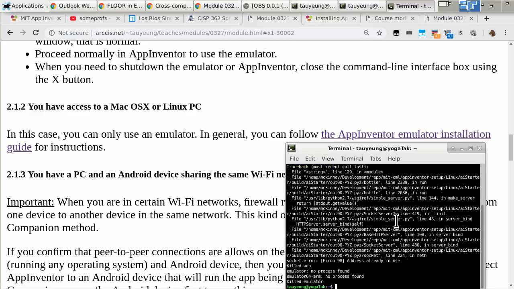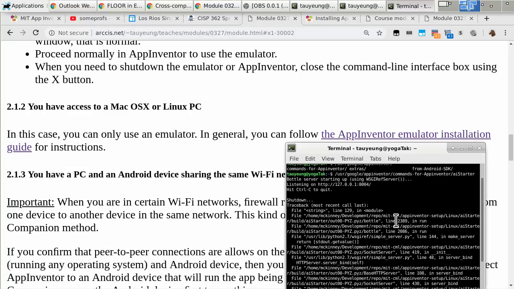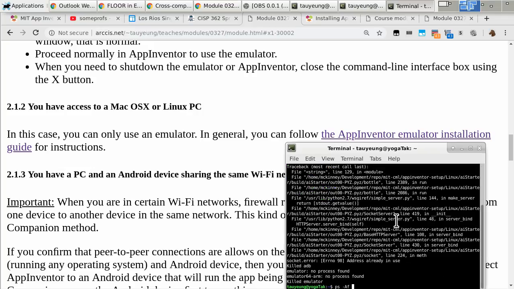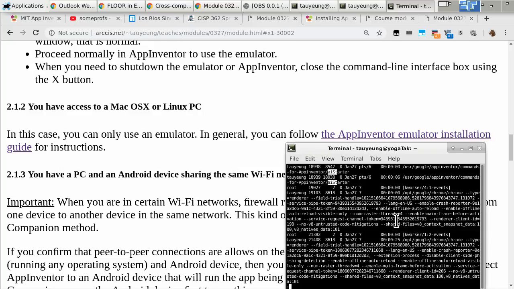All right, so when you start, oh, this doesn't like that. I think that's because I got one running already. Okay, give me a second here to fix this problem. Yep, got one started already.